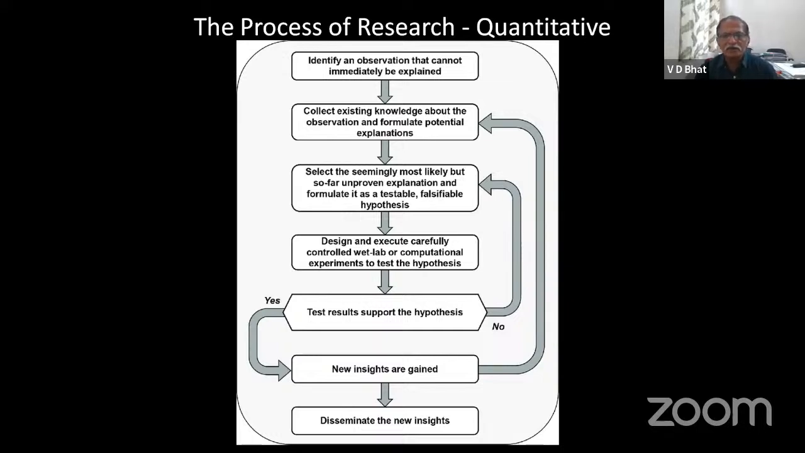Then we are selecting a seemingly most likely, but so far unproved explanation. And we want to test that. The design is the next step, where we are using experimental designs, executing carefully controlled lab experiments, computational experiments to test hypothesis. And once the testing is done, if the test results support the hypothesis, then new insight is gained, new knowledge is created. Whereas if it is no, that the hypothesis is not accepted, we are going back to find out another explanation. What might be the other reason to explain this phenomenon? This is the kind of sequence which a researcher follows.